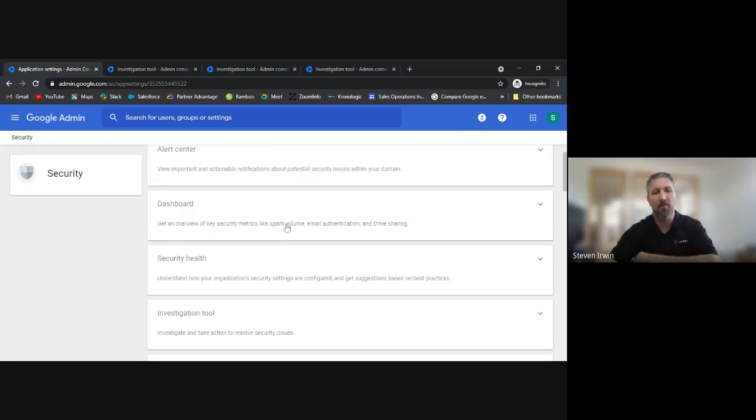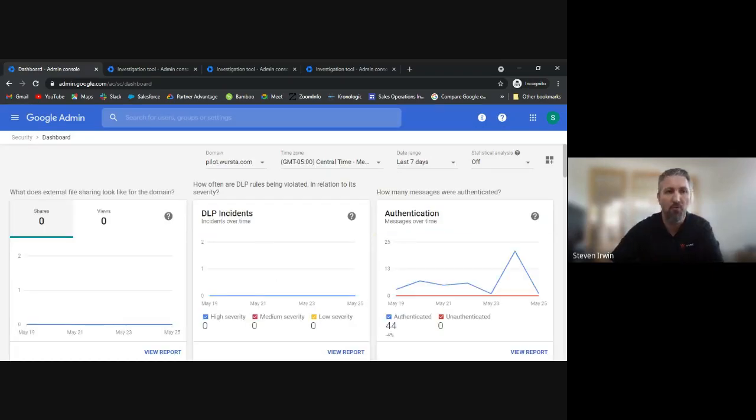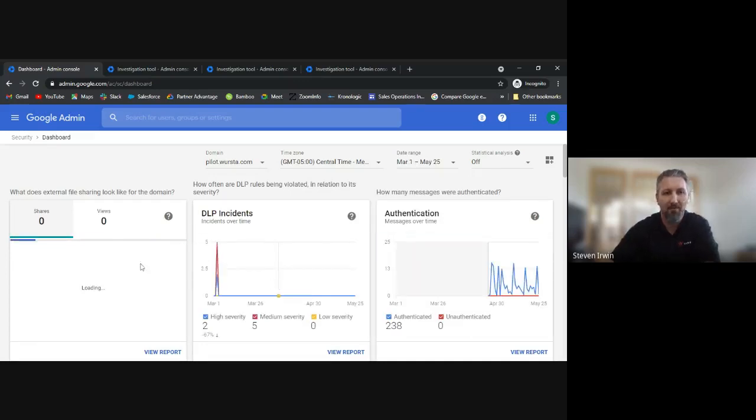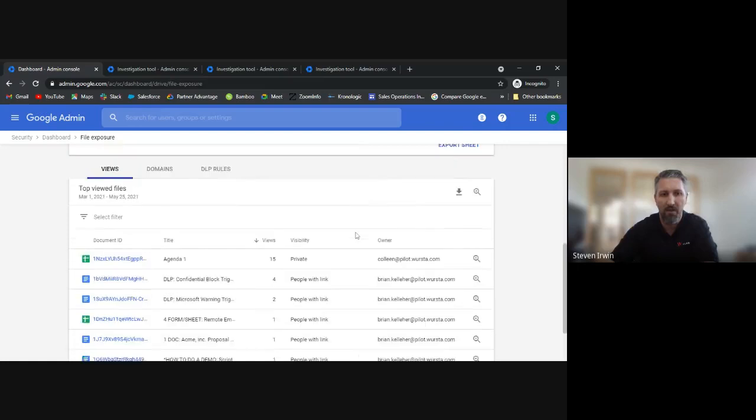However, first I'm going to show you on the dashboard, because a lot of administrators spend a lot of time in the administration dashboard or the security dashboard looking through different things. So if we're looking at some ranges looking back in time from, say, March, we might see some external file sharing data here. You can drill down into the report there, and this shows some sharing events that pop up.